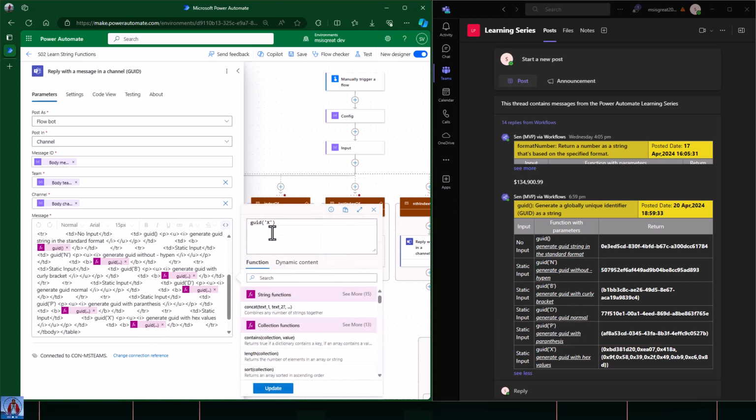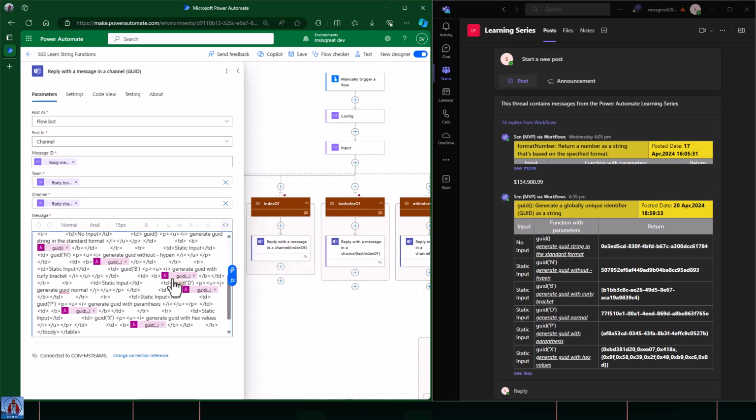So basically within your Power Automate, you can just go to the function or to your formula and then start using this function directly there, and it will automatically generate the GUID. So this is how you can use your functions within Power Automate.